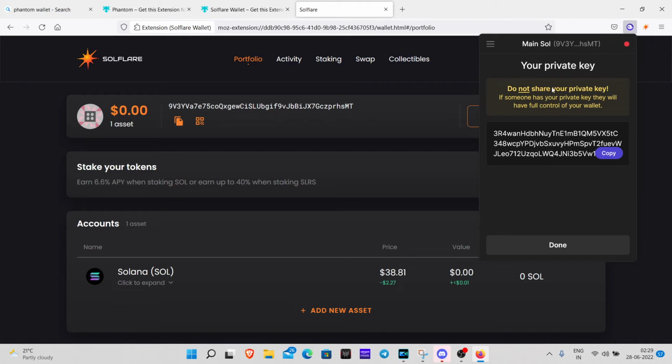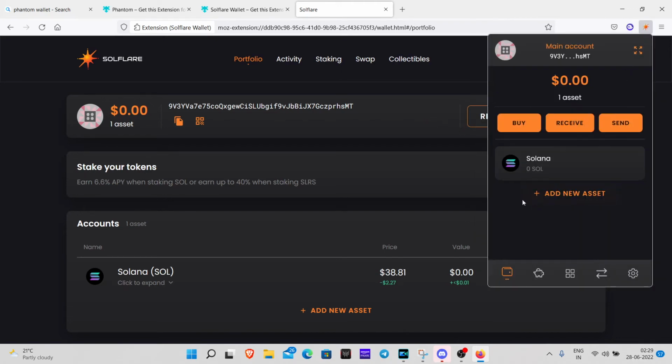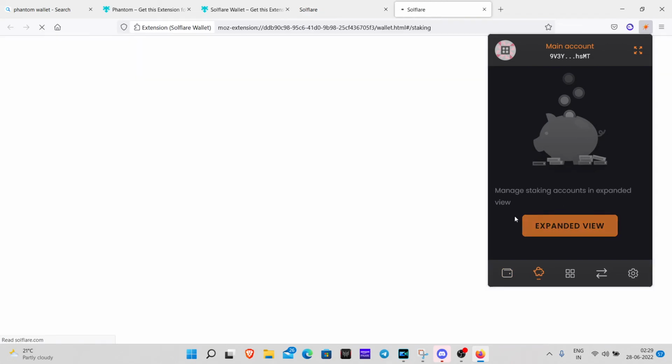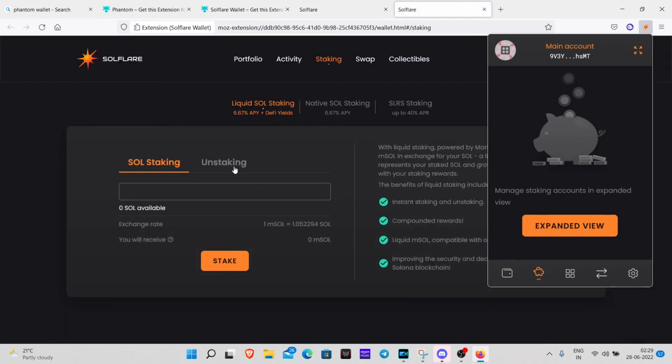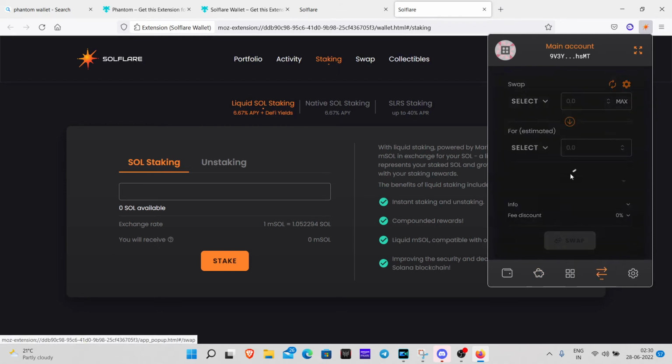Now let's explore the Solflare wallet. Here you can see it's quite similar to Phantom. They have an in-app staking option too here. Let's expand the view. It will just redirect you to the staking page where you can stake your Sol. We have an NFT collectible tab where you can manage your NFTs. Next is the in-app exchange.